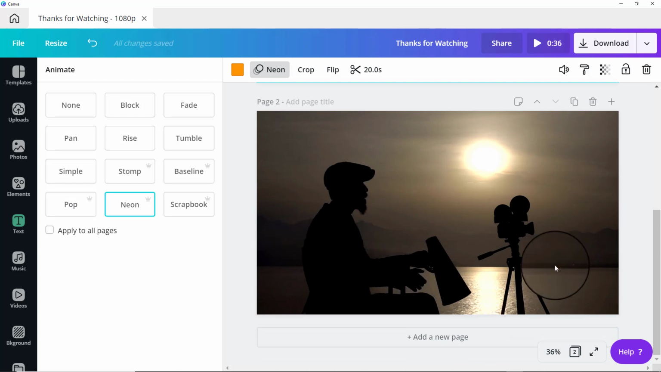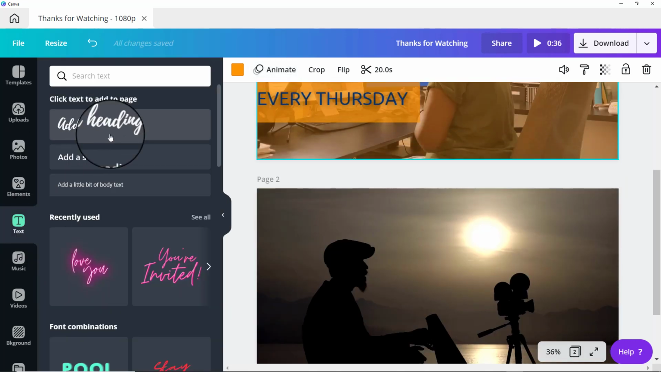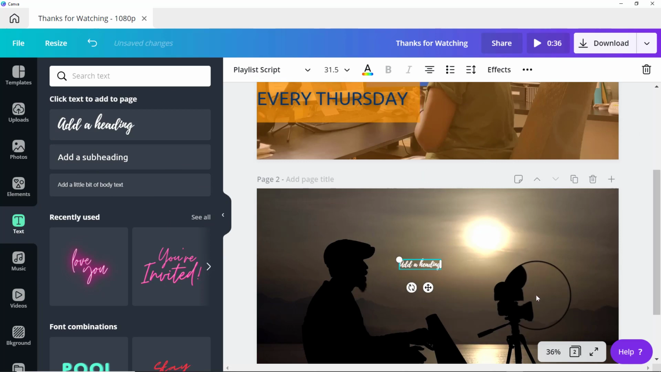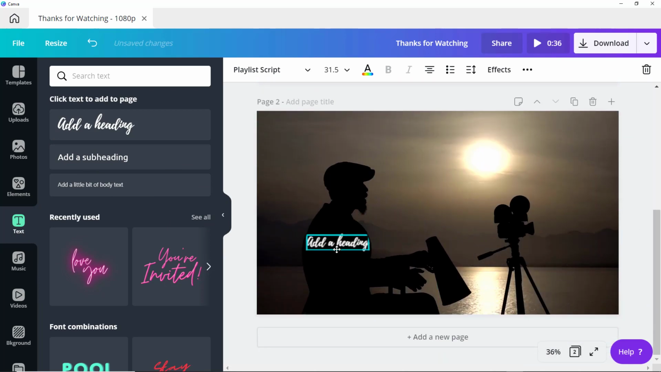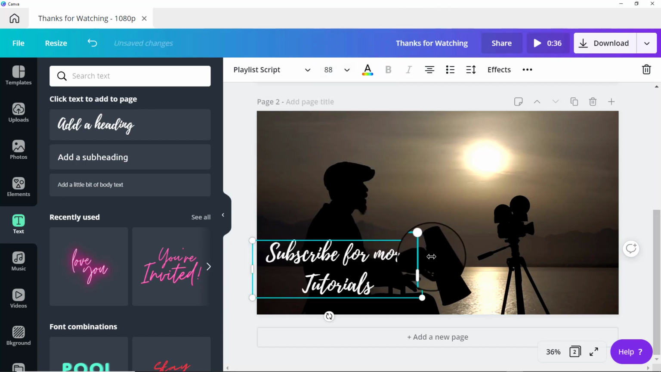In this example, I think I want the setup to be the same. I just don't need the text to be the same. So in this example, let's bring it down here. I want this to say, subscribe for more tutorials. I want the font on this to be much bigger. So we're going to do, say, 88.